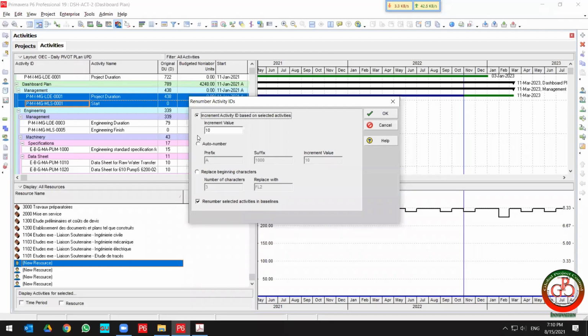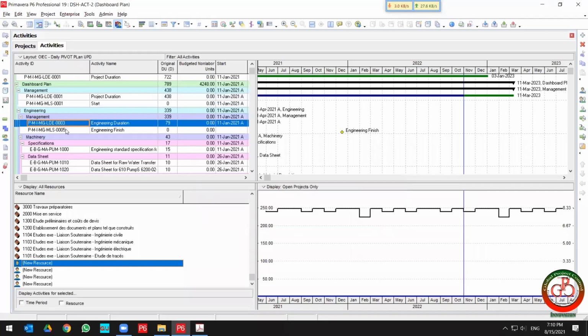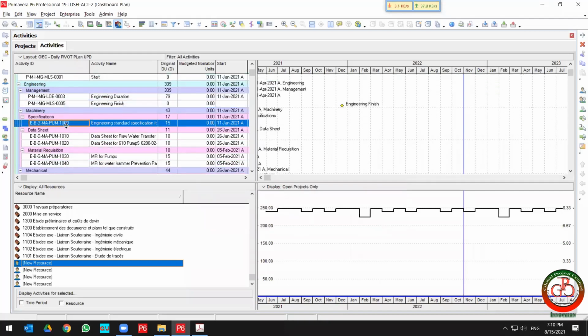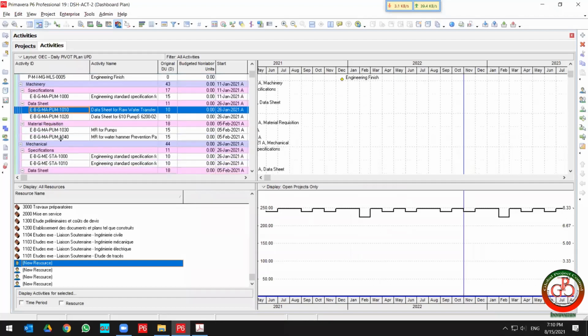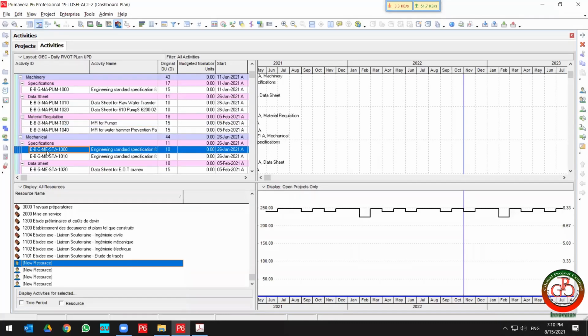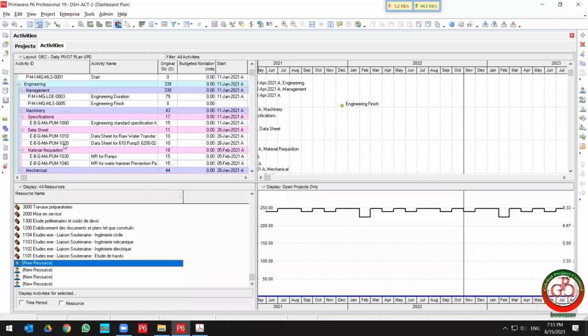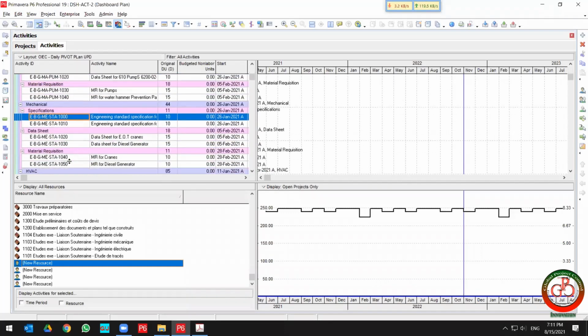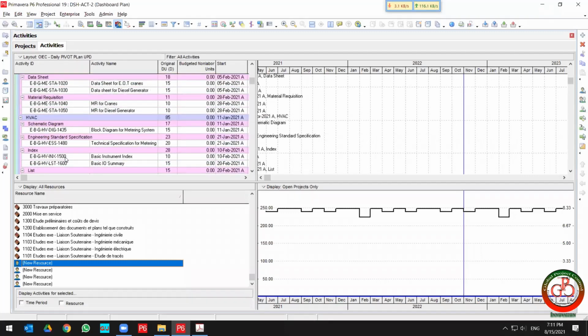But if you want to renumber all of the activity IDs in your project, it does not work for you because each discipline and each section in the P6, as you see, has a special numbering system. This activity ID in the middle has MA, but this one has ME. So we cannot use renumbering for all of them at the same time. But by that trick, you can do the renumbering for all of your activity IDs in your project.